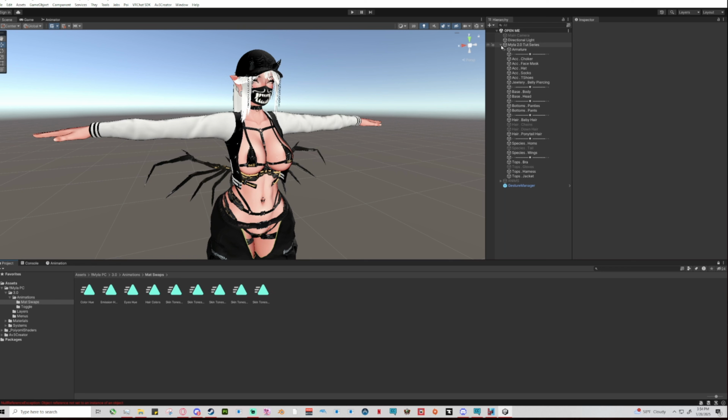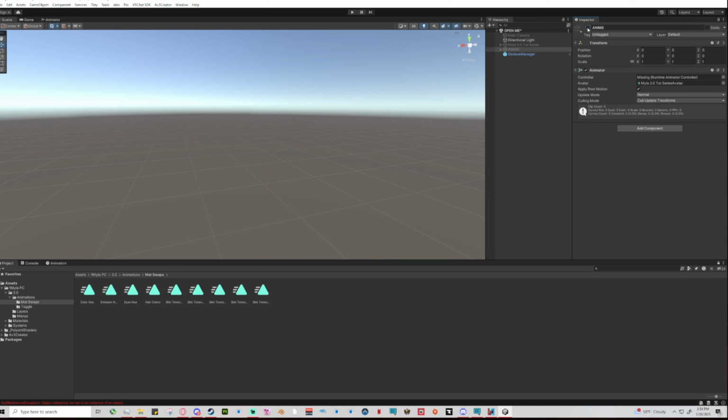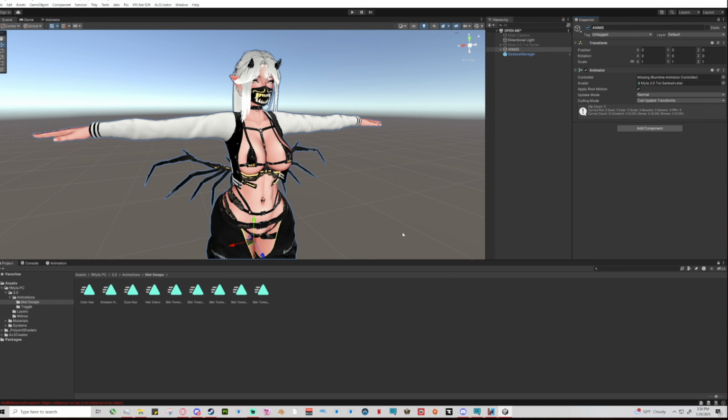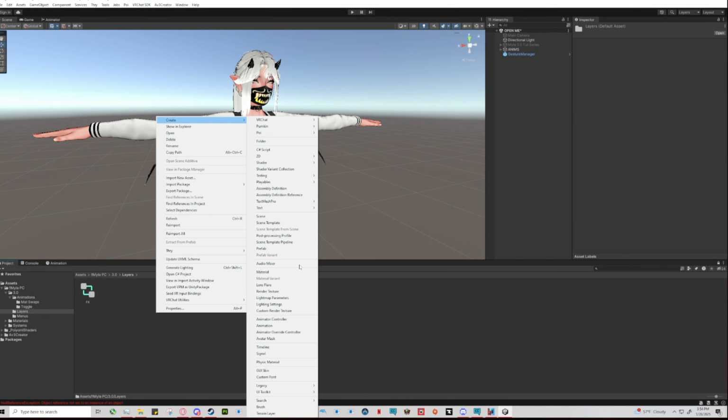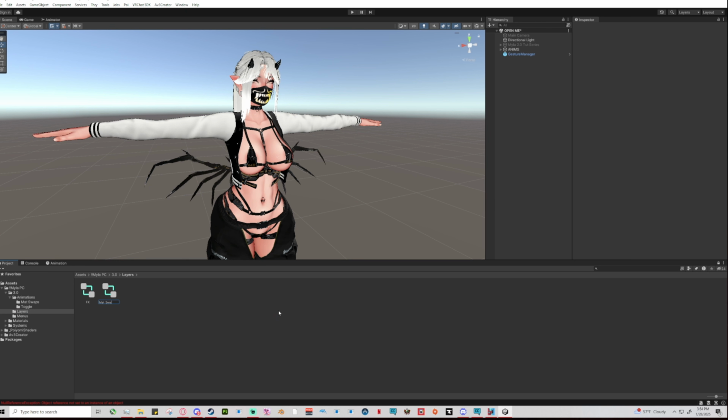So I'm going to go ahead and hide her and get this one up, and we're going to make her a new controller. We're going to call this matte swaps, and we're going to toss that on there, and then we're going to go to our thing just like before and assign our animations.